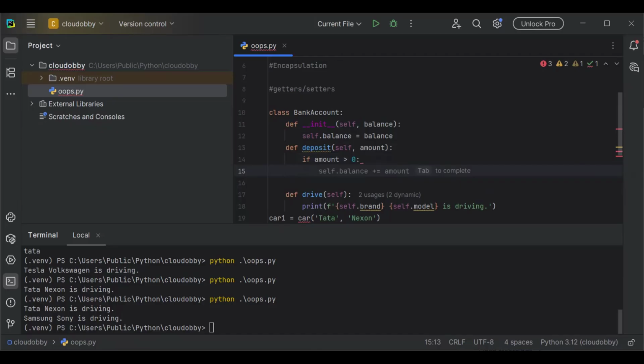Okay, so the balance should be greater than 0, and self.balance plus-equals amount. If it is correct, so we need to have deposit, it will add. So from 0 it will add the amount.